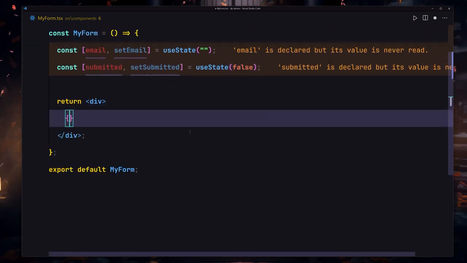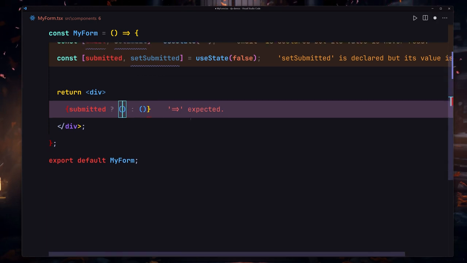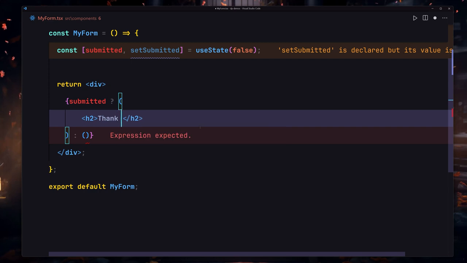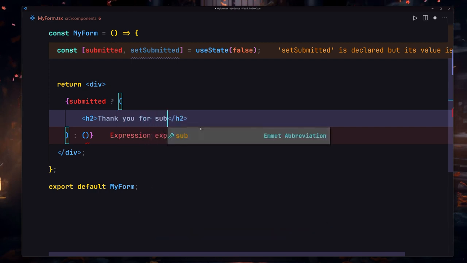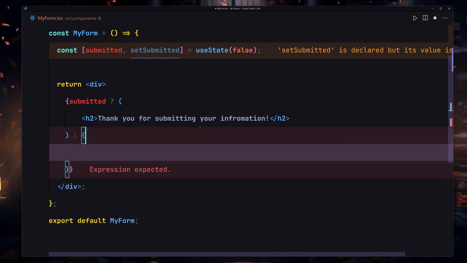But first of all, we are going to be checking if we have the submitted form. In this situation, we are going to be showing one UI. But if that's not the case, then we are going to be showing another UI. So let's just write an h2 to be precise, and it's going to say, thank you for submitting your information, like so. But if that's not the case, we are going to be creating our form like this.